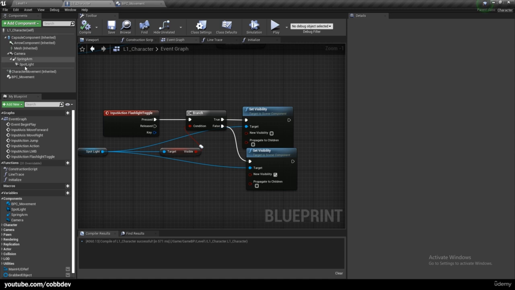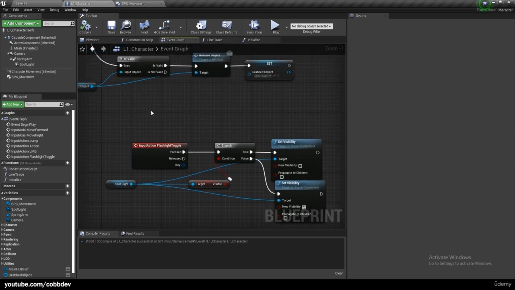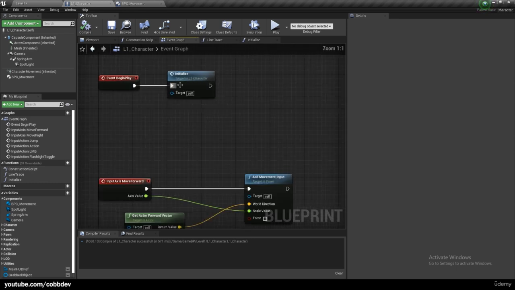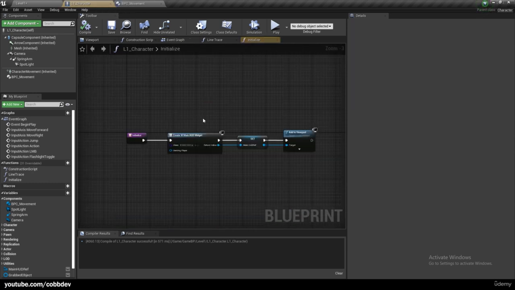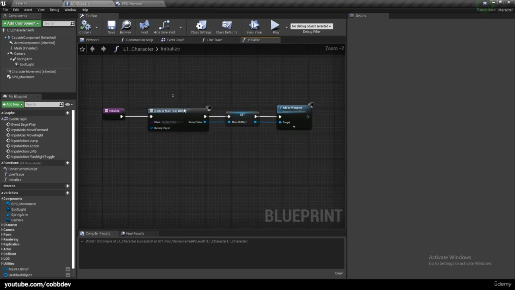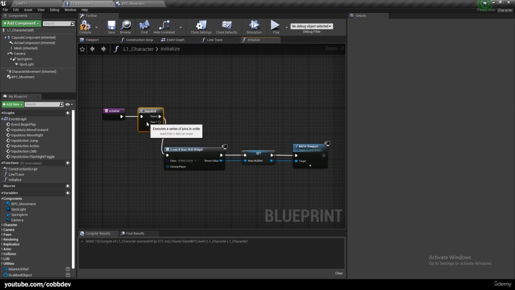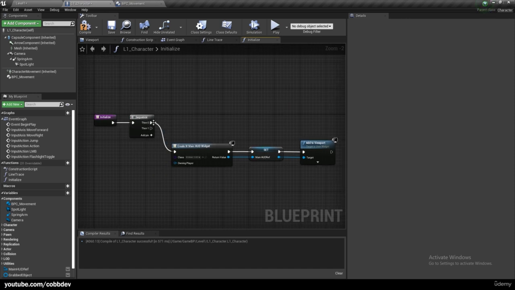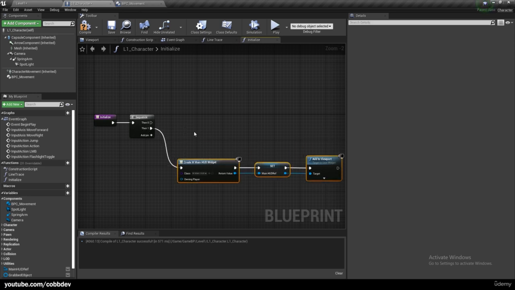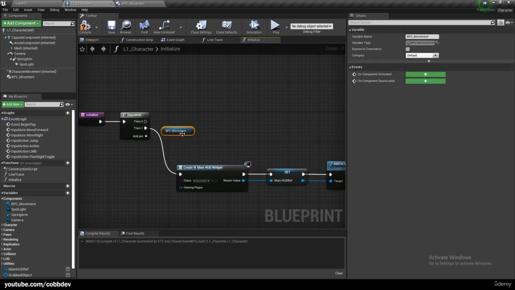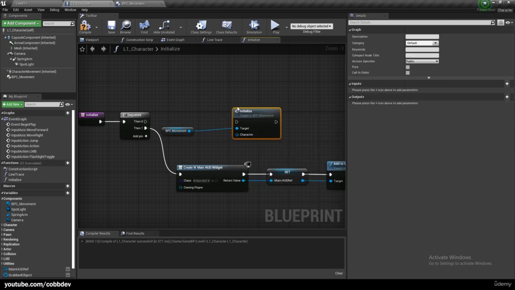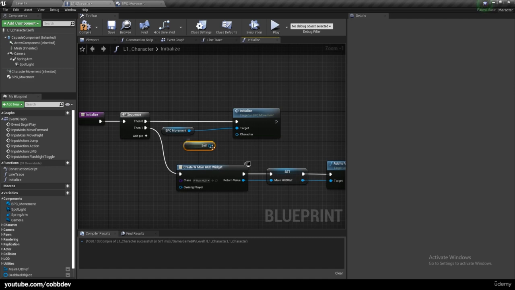So in our L1 character, because we've added BPC movement to our character, in our event graph, or in our L1 character initialize function, we're going to pull this down, and we're going to make a sequence, and we're going to pull these widgets to the then one. So this will happen second. First, we can get our BPC movement, and we will call the initialize function from BPC movement. And there's our character input that we added right there. And we just can get a reference to self and plug it in. This way we don't have to worry about casting.